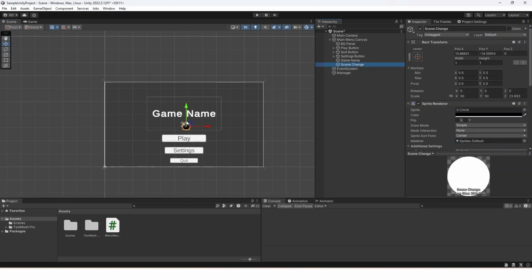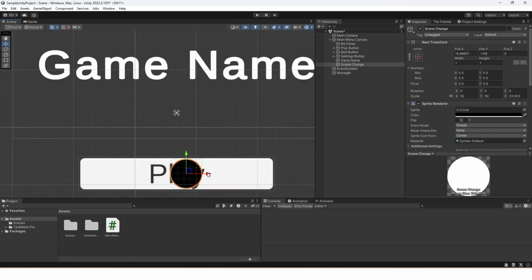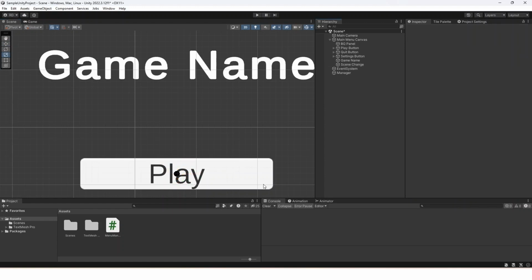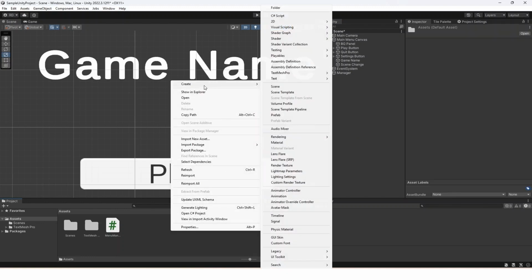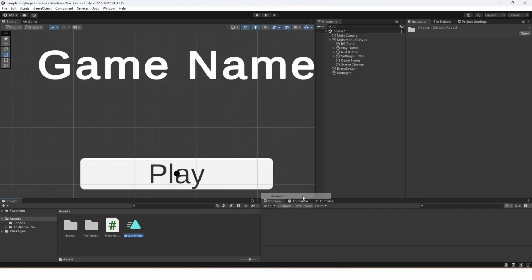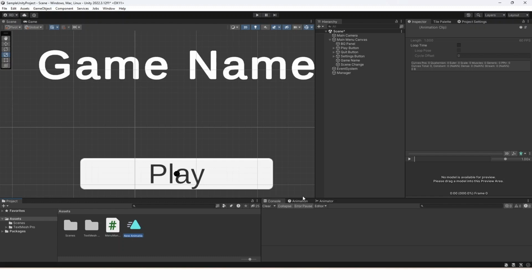So what we're first going to do is position this right over the play button, right in the middle, just so that it looks like it's originating from the play button. We can make it a bit smaller, and then we're going to want to create a new animation. Down inside of our assets folder, we're going to right click, create, and you can see we can create all of these things, but I'm going to go all the way down to animation and click animation. And then it's going to create a new animation.